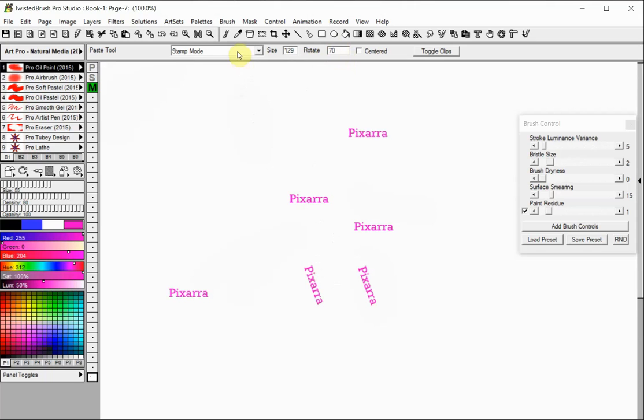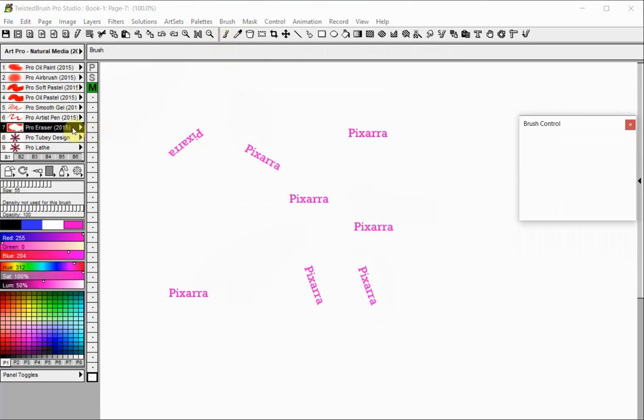You can also use the transform rotate mode. Click on the brush tool and select the Pro Eraser or any other eraser brush and clear the text which you don't need anymore.